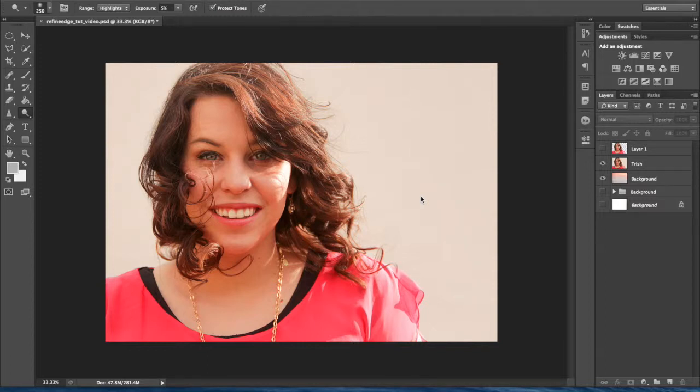Hey guys, this is Russell Dickerson, and I'm here to share a tutorial with you on Photoshop on how to do a detailed cutout of a person using a channel technique. Now you can use Refine Edge, but Refine Edge is usually better for simpler objects.